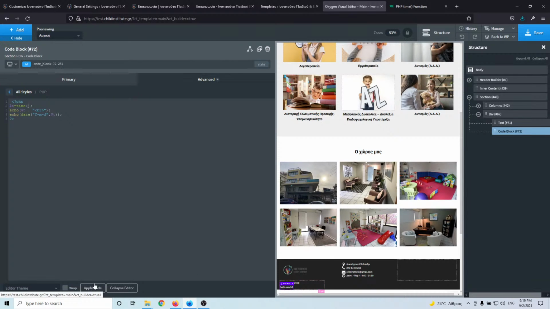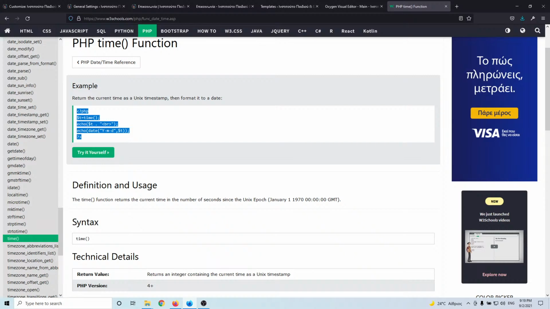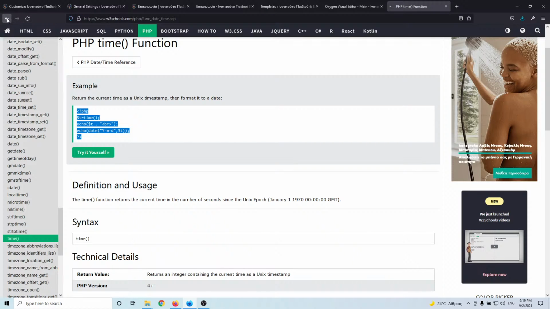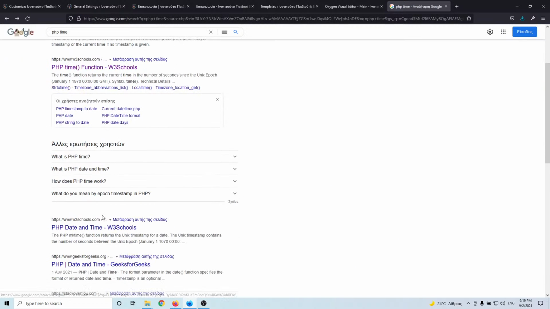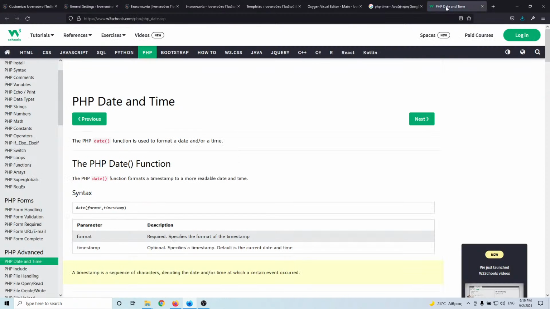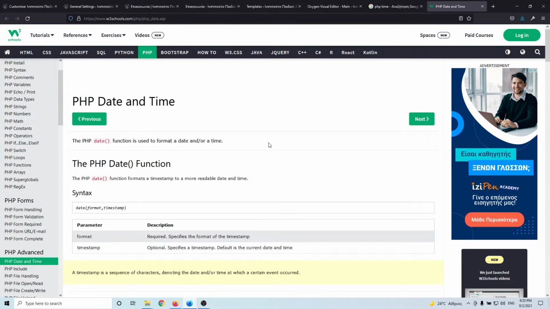Okay, let's apply code, and after that you can see now that it says 2021, and it says also some numbers here, which is the echo time. Okay, I don't need the echo time. Apply code. Now I only have the date, and I just need the year, as you can see here, but it's not the year that we have at this moment. I don't know why, but it says 1970. Let's see if that was the correct PHP. PHP date and time. Okay, the syntax is this one.